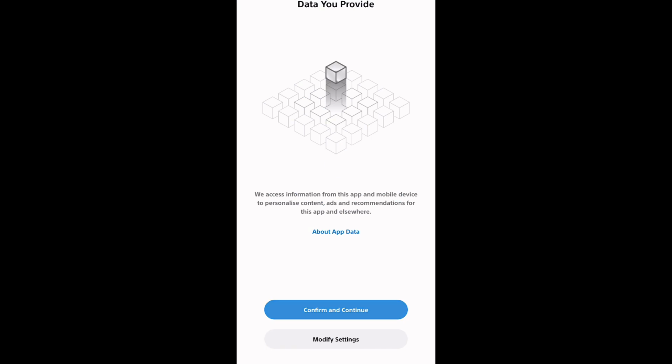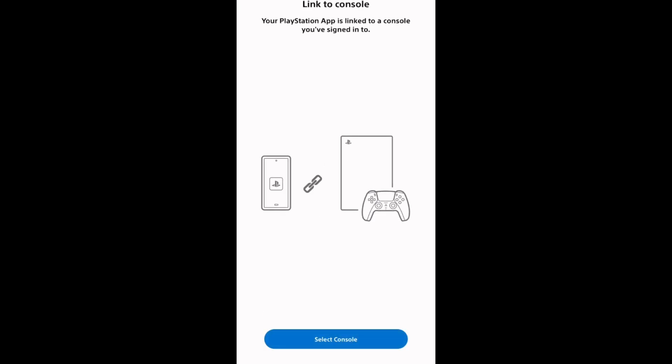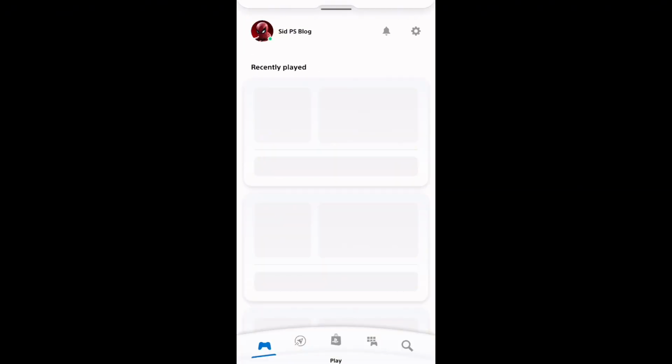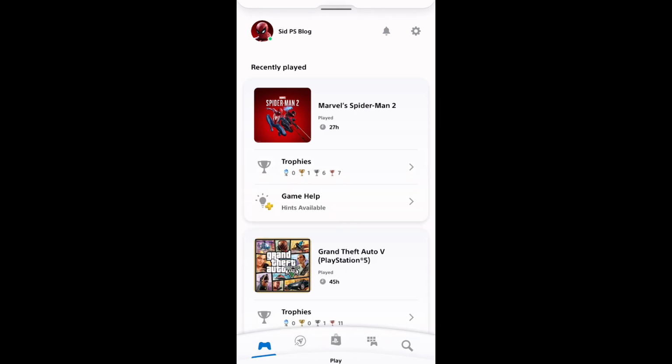After signing in, you'll see the continue option and you must connect with whichever device you have. I've got both a PS4 and a PS5, but I'm just going to connect with the PS5. So that's how, and after that it will sign in.